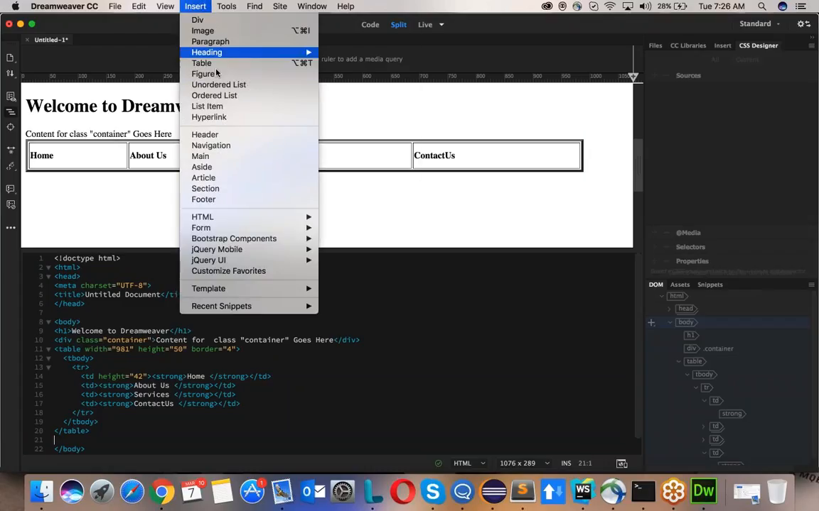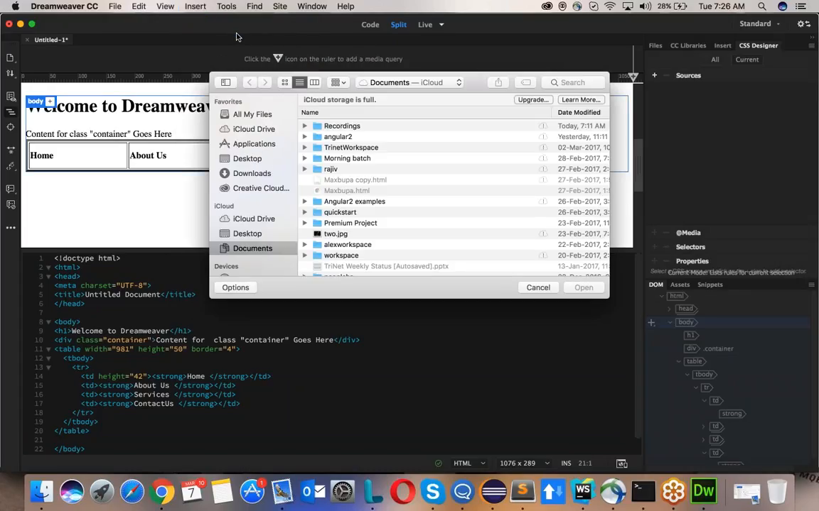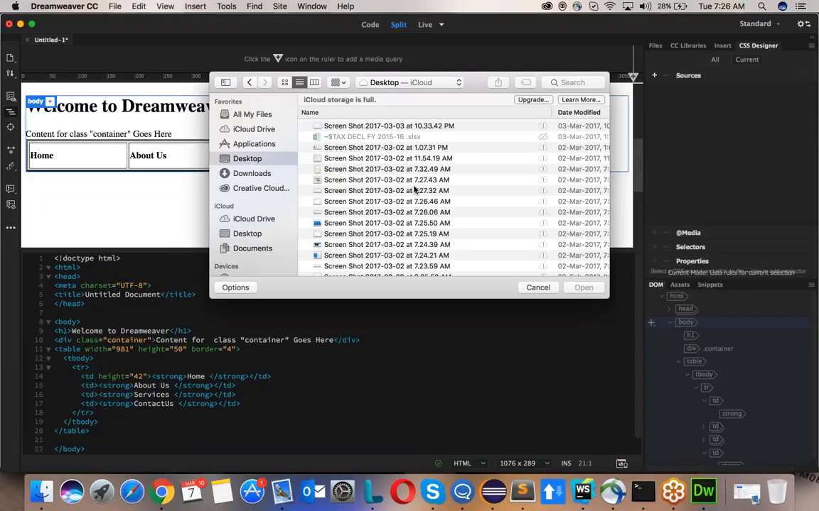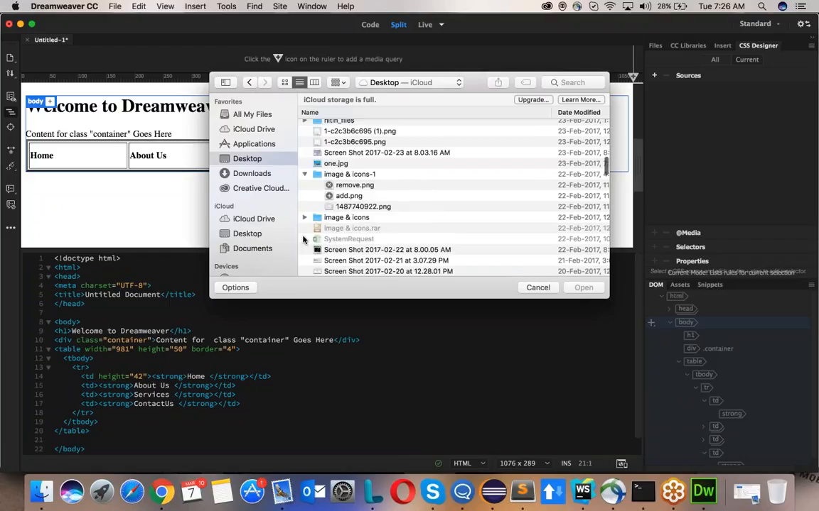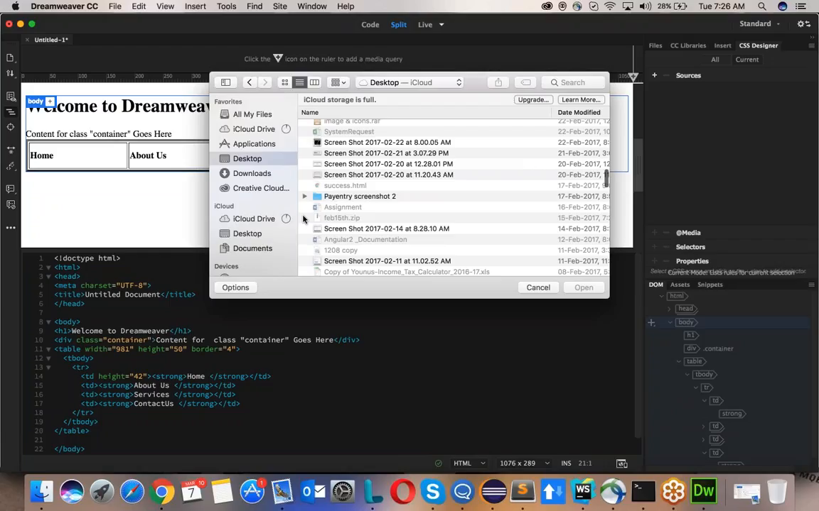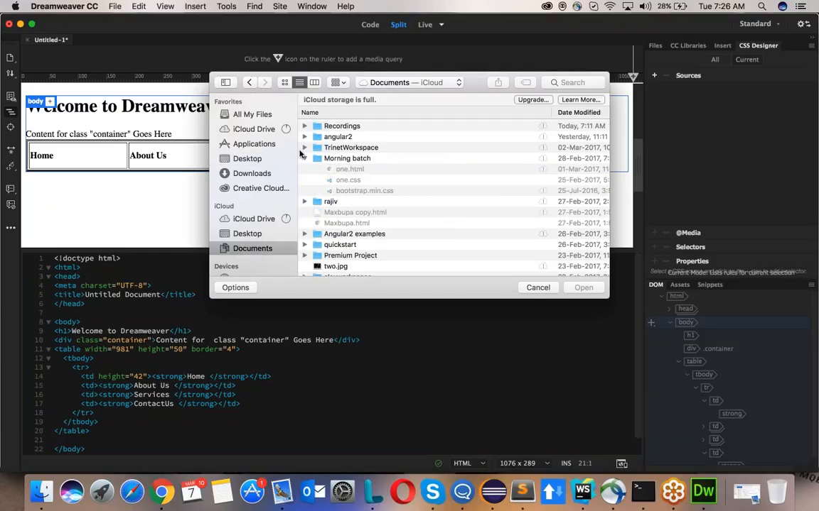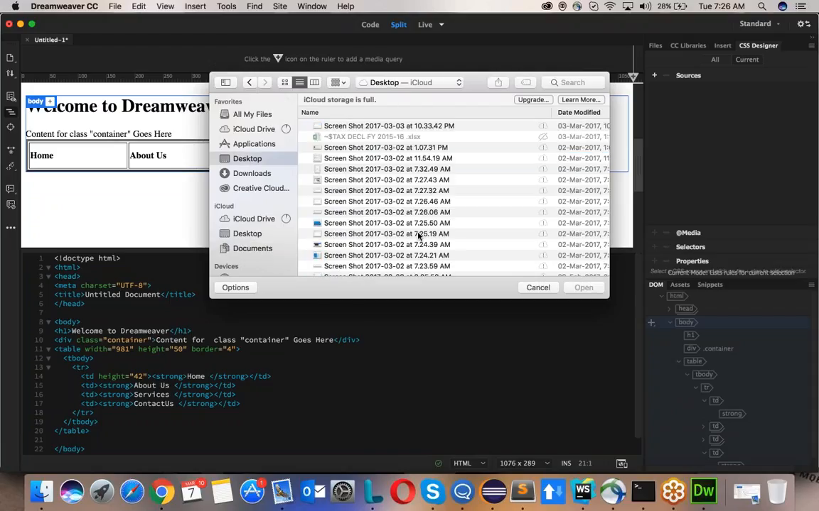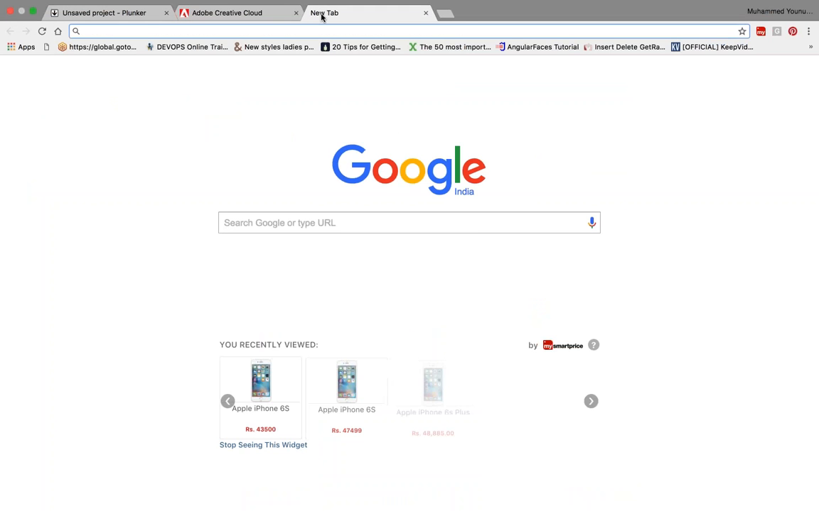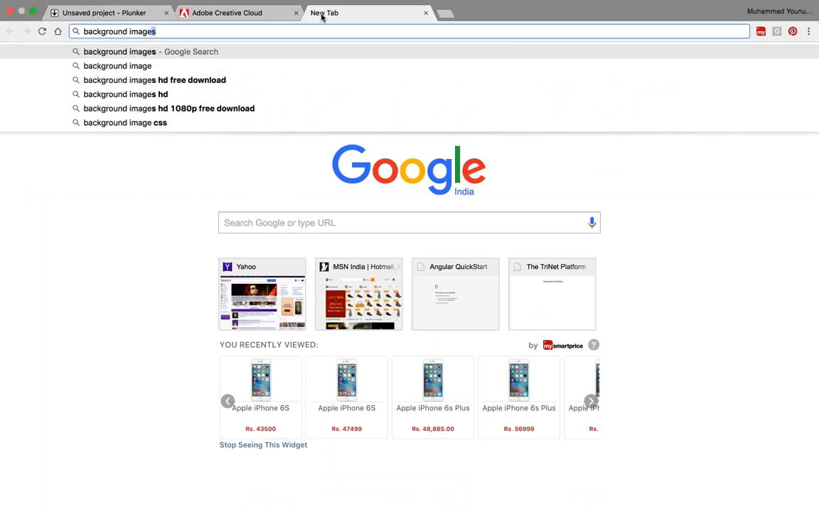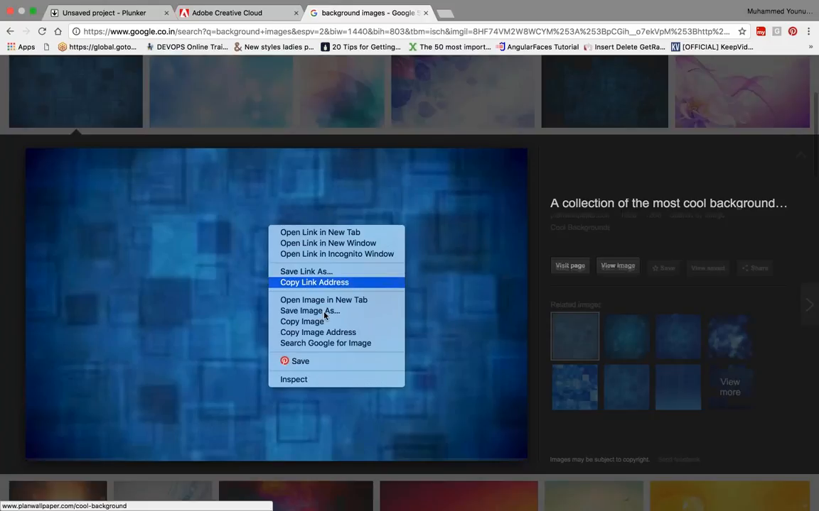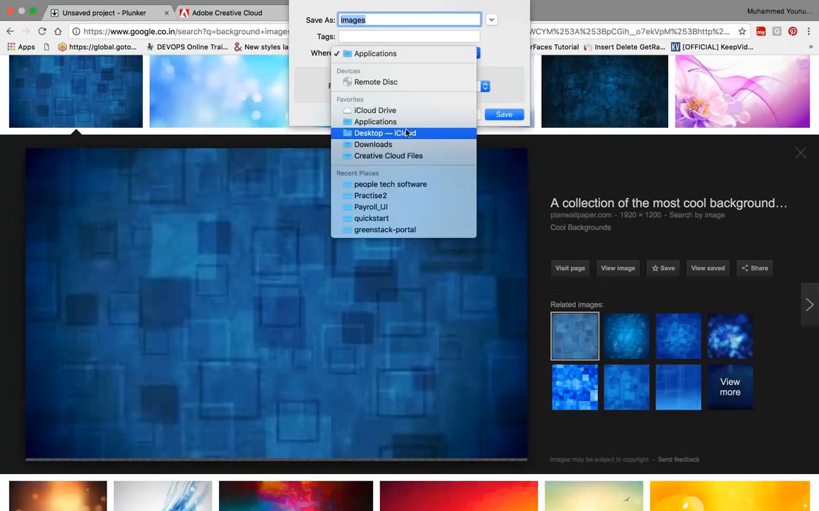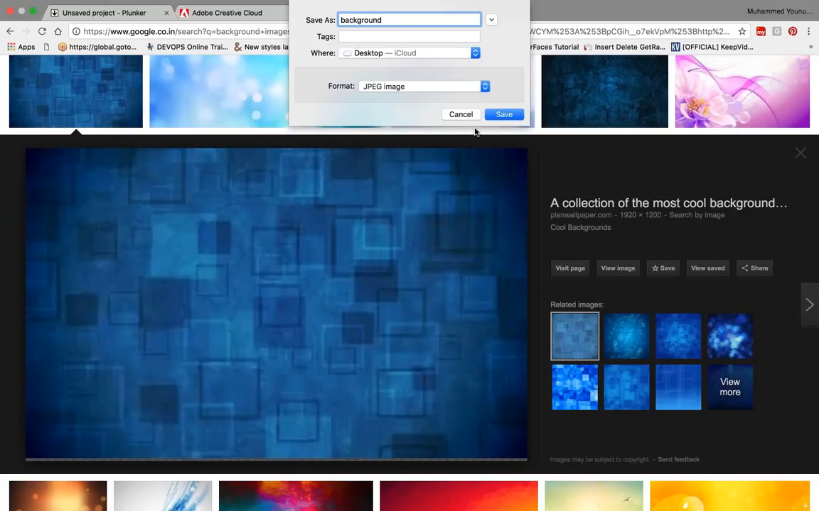If you go to insert, for example, I want to insert an image here. So just select an image. I don't have any good image. Go for some good images. Download one image. Background images. Want to go for this image. Save image. Save desktop. Background.